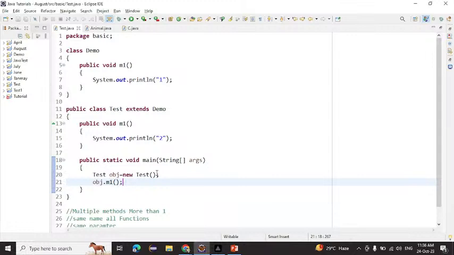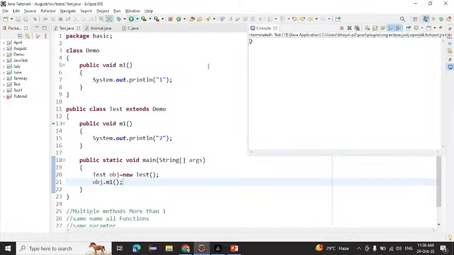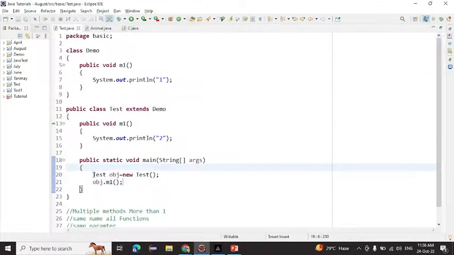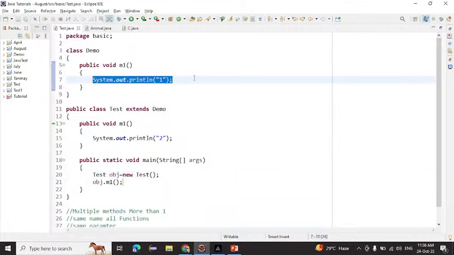Okay, we will try to run this one. If I run this one, see, 2 is printing on the console, which means Rajesh gave the right answer. Why it is printing 2: first it will come into the main method, right? After that, when we call the object.m1 method, it will come here and call the first method, that is, the super class method will be called.